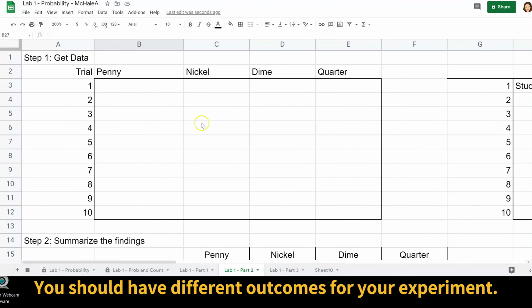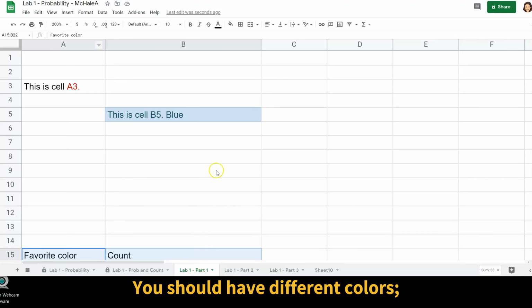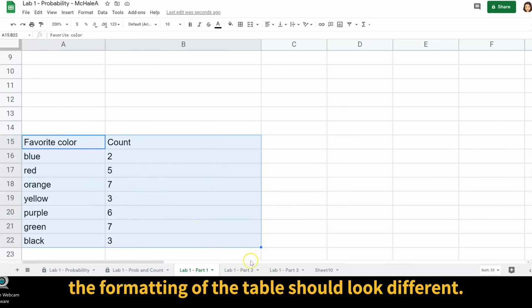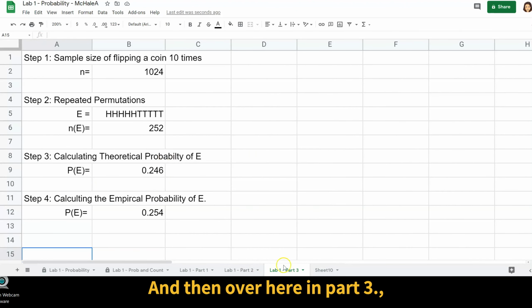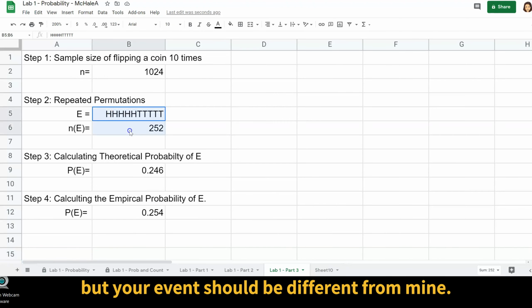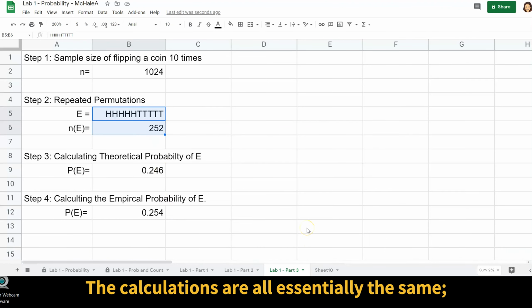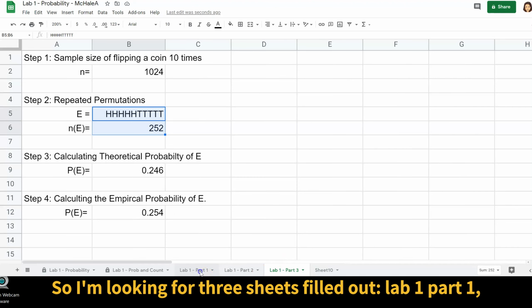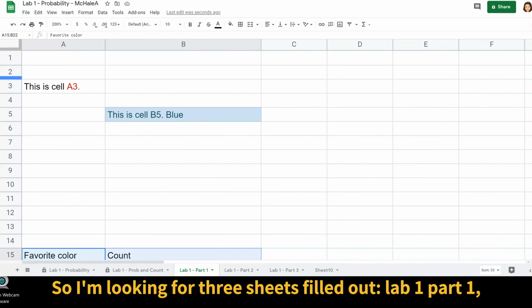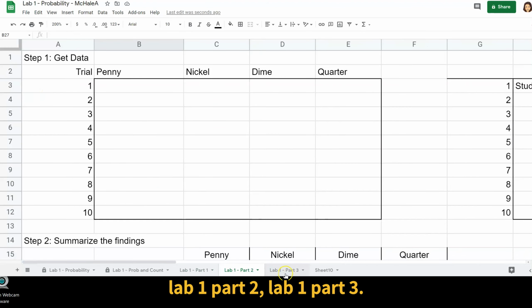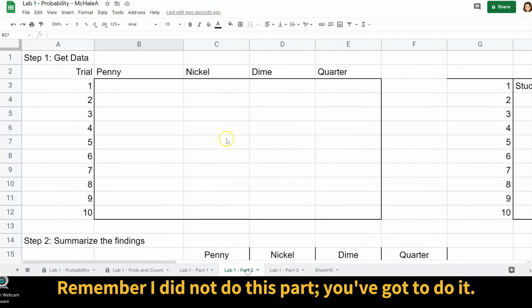You should have different outcomes for your experiment. You should have different colors. The formatting of the table should look different. And then over here in part 3, our N will all be the same, but your event should be different from mine. The calculations are all essentially the same. You'll just get different numbers. So I'm looking for 3 sheets filled out, Lab 1 Part 1, Lab 1 Part 2, Lab 1 Part 3. Remember, I did not do this part. You've got to do it.